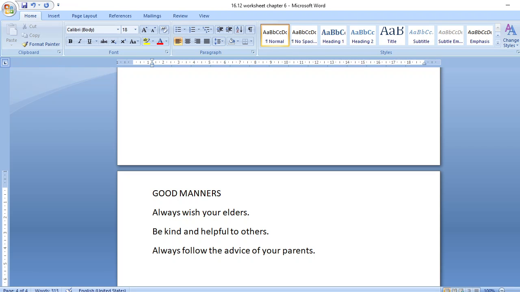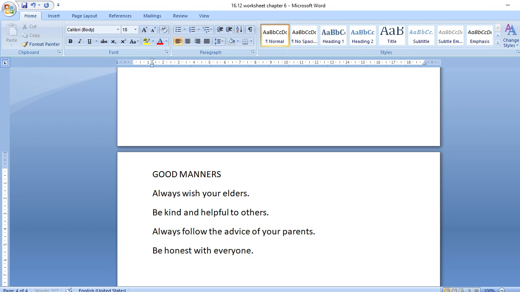Okay, first letter, be honest with everyone. Everyone, one word. Okay, full stop. Now the last line I have to type in capital, so keep caps lock on. Never hurt anyone. So this way, with the help of the instruction, I have typed the whole paragraph.